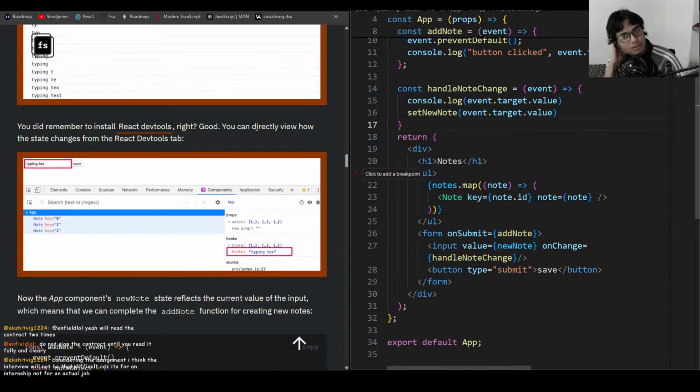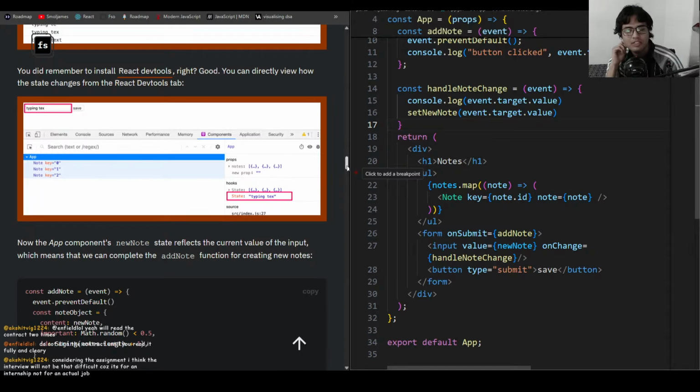You did remember to install the React Dev tools. You can actually see how the state changes from the React Dev tools.